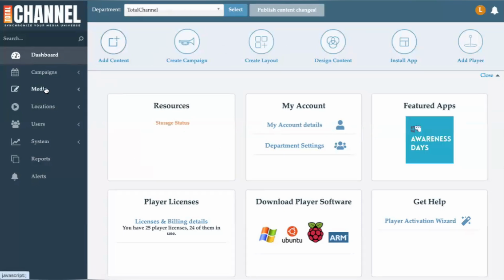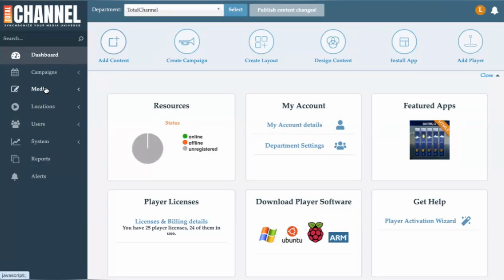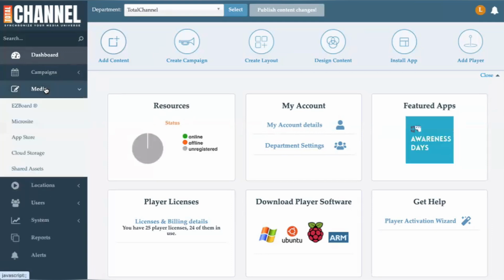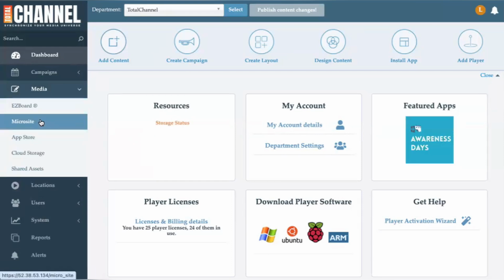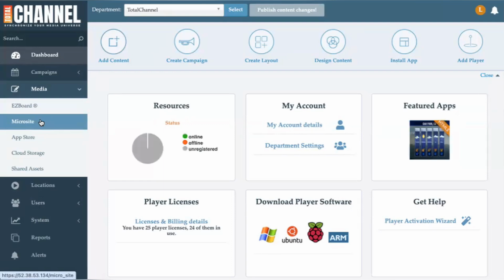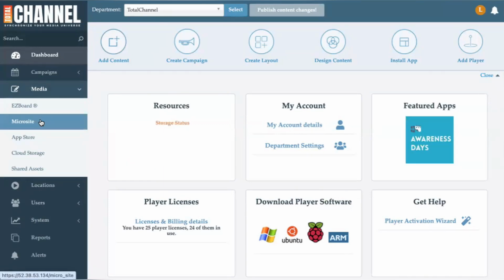But I really want to focus on some of these great tools and resources that you get with every Total Channel system. So if we click on this little media tab here, you can see a couple things pop up. EasyBoard and MicroSite are the two built-in content creation tools. Of course, you don't have to use these tools. You can bring in any assets. We have a very, very open platform.